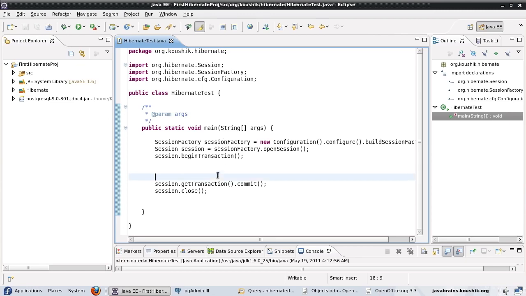Again, I'll go back to the same main method that I've had. I'm opening a session and I'm beginning a transaction. So in this area, let me get a user object. So I'll say user details.